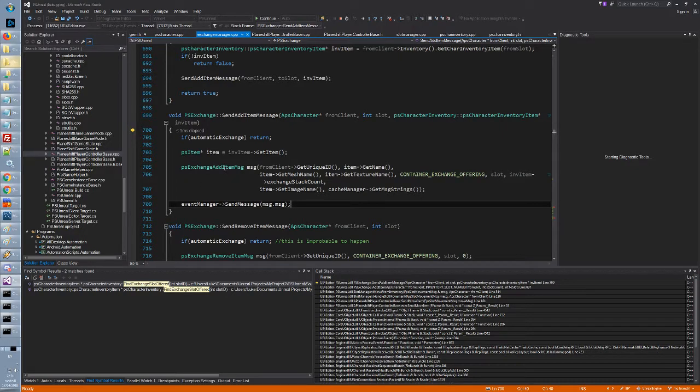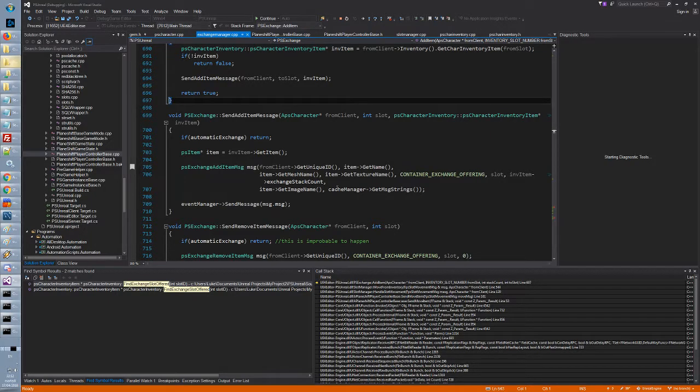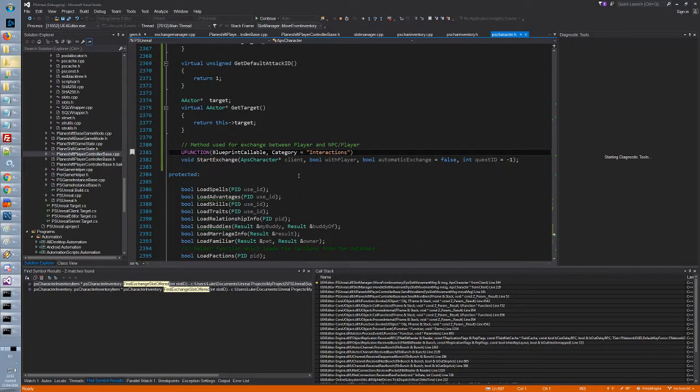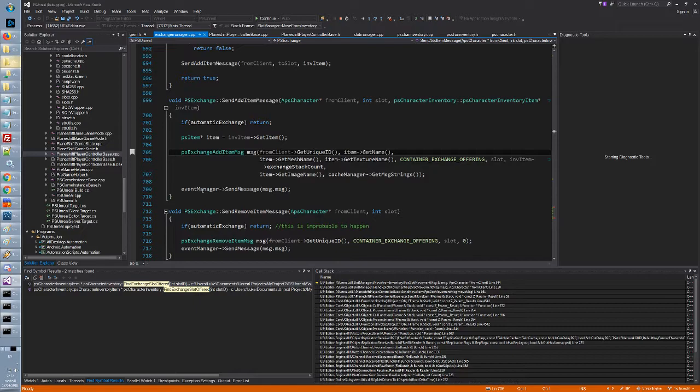PS exchange add item message. Event manager send message. I think this one is going to crash, by the way. This object is not even valid. No, it's valid. The object is valid, but okay, let's see what it does. But I think we have a problem here. Let me put a bookmark on this because we create this new message, which I would say is fine. Okay, it completely skipped that. I don't know why. It completely skipped this line.